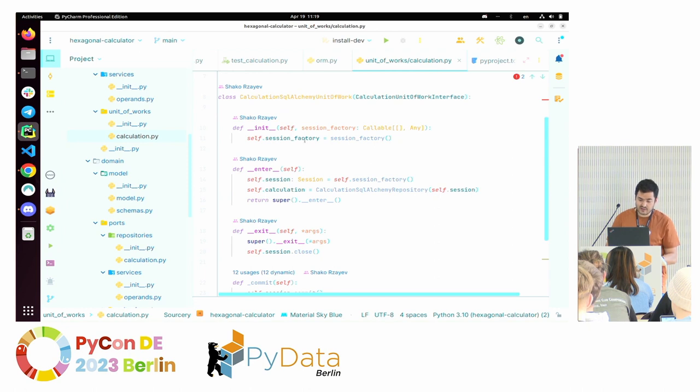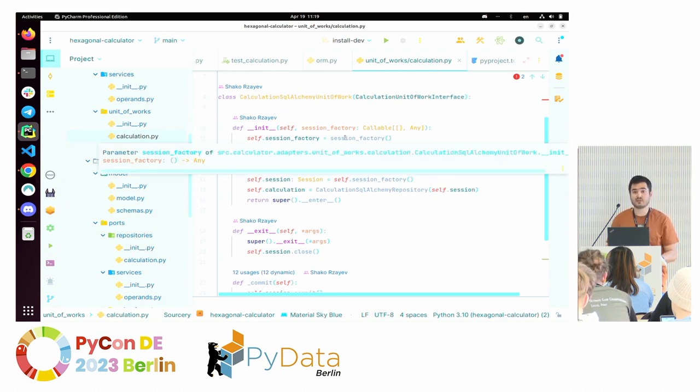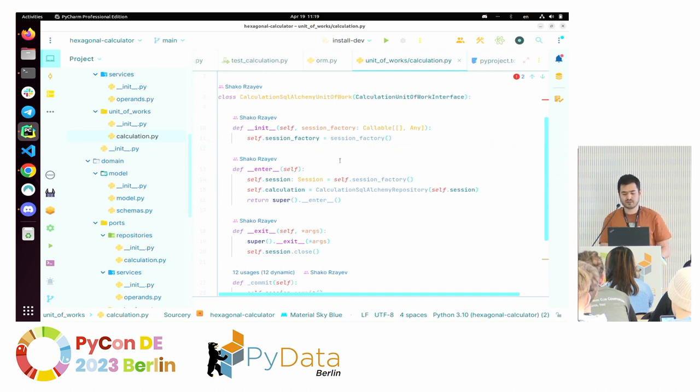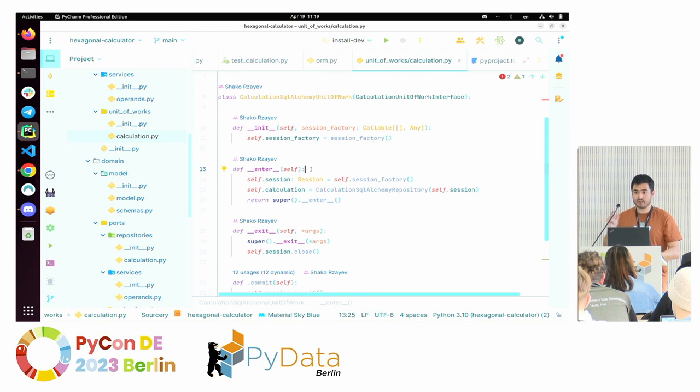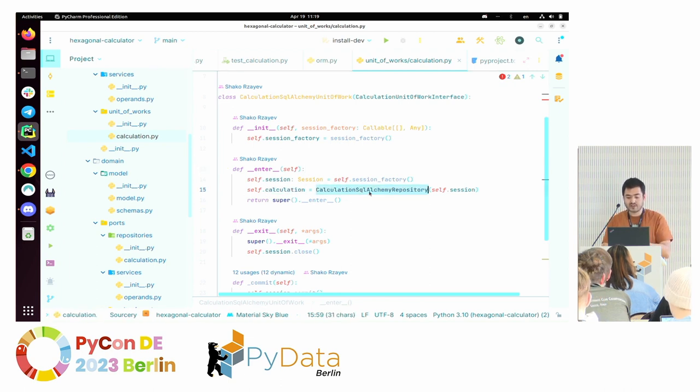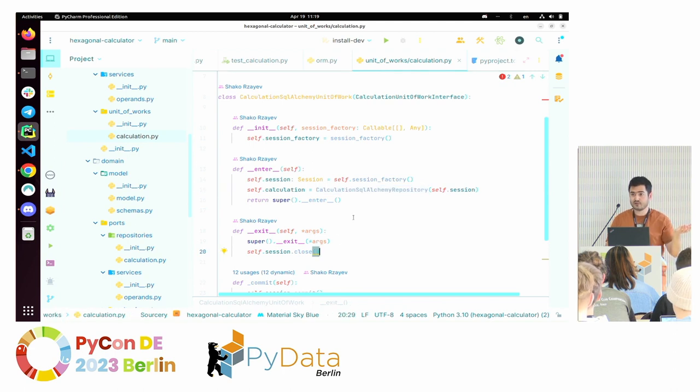What does it have? It has a session factory. The session factory came from the SQLAlchemy connection. This is the actual connection. When we use with unit of work, we enter this portion as a context manager, and we open a connection to the database when we need it. Then we have a calculation, which is the calculation SQLAlchemy repository. So we operate on top of the repository pattern using this unit of work. And obviously, when the context manager exits, we are going to close the database connection.